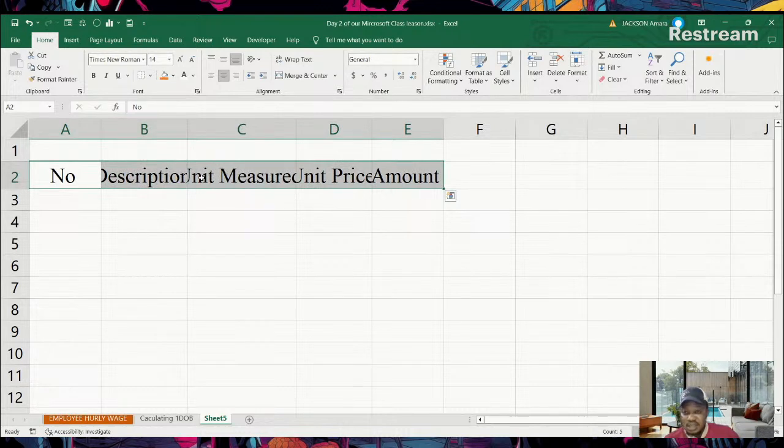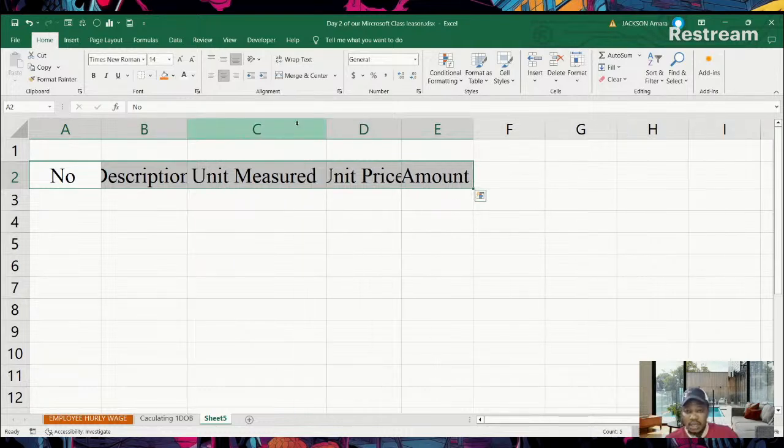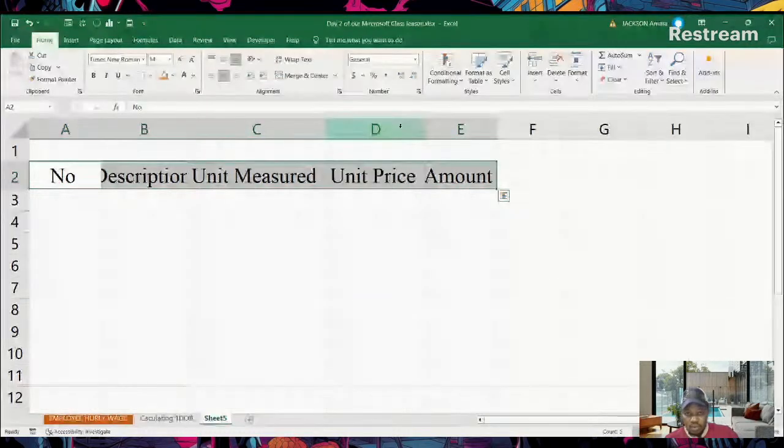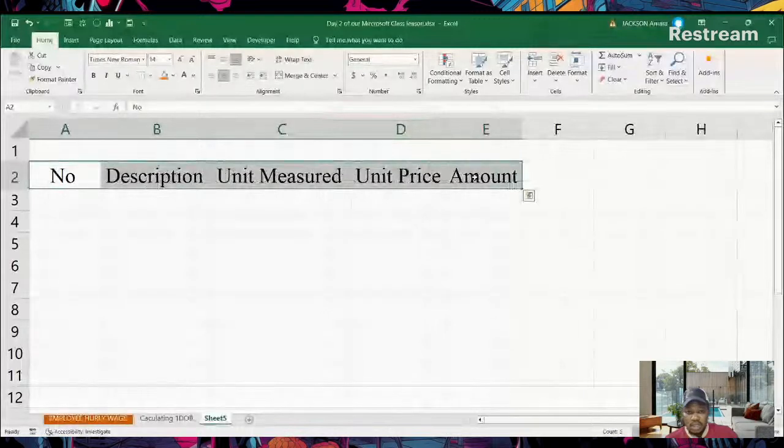You see that when you increase the font size, you find out that there are some characters that are still in hiding. So for this, we are not going to do it one after another. We will just choose between columns C and D, use our pointer, and double click.